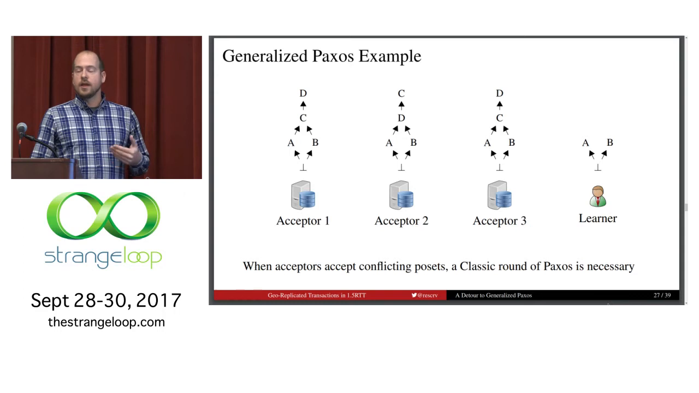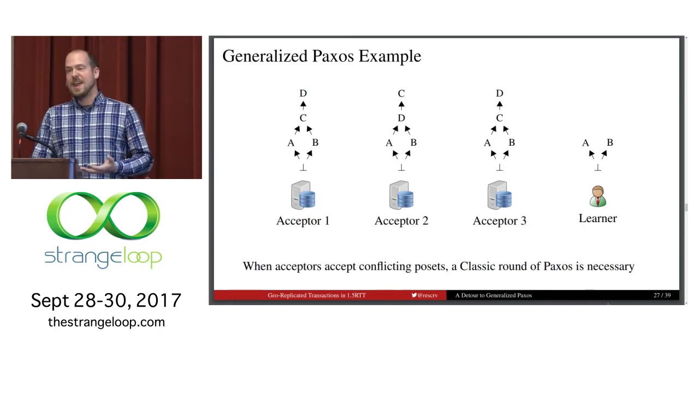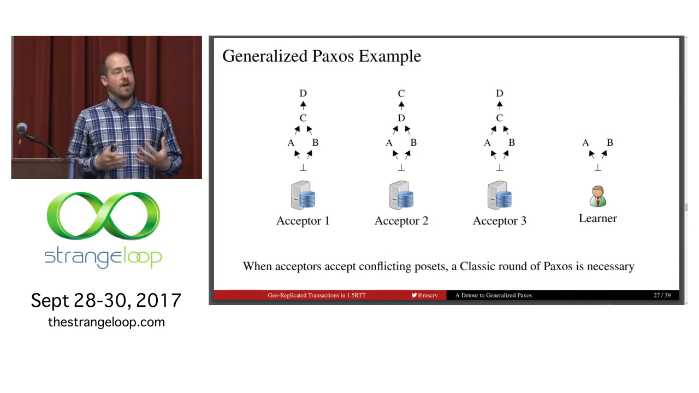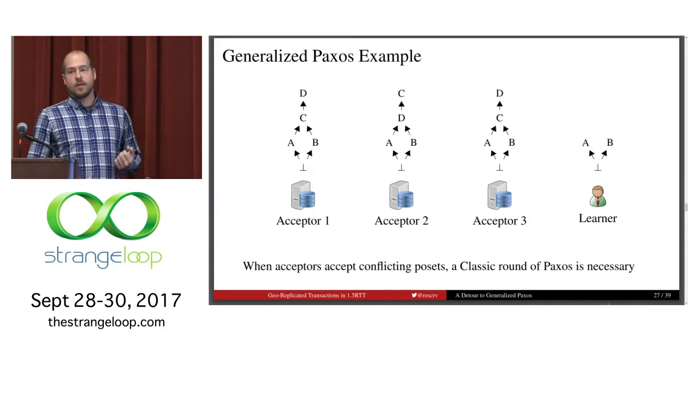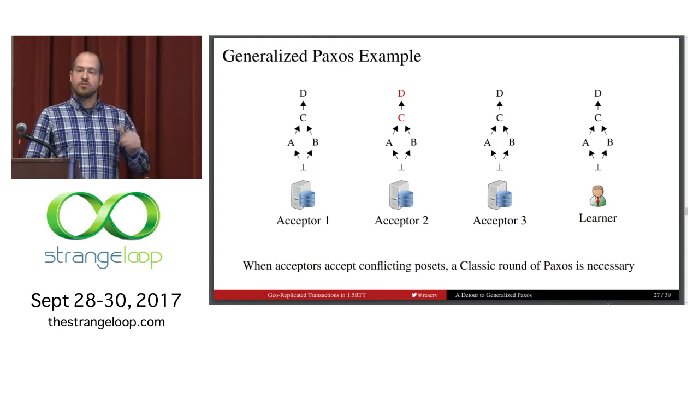It gets a little more complicated if you want to add a little more ordering to the partially ordered set, more constraints. Here you can see that acceptor 2 has accepted D before C, while everyone else has accepted C before D. The learner can't learn anything because there's no graph in common containing C and D. There's a conflict. So when there's a conflict like this, we do have to fall back to classic Paxos. So you can see if classic Paxos changes C and D to something different, the learner can learn that value.